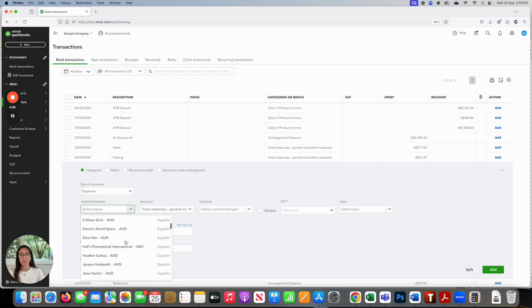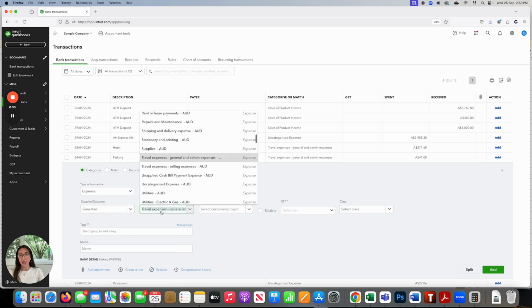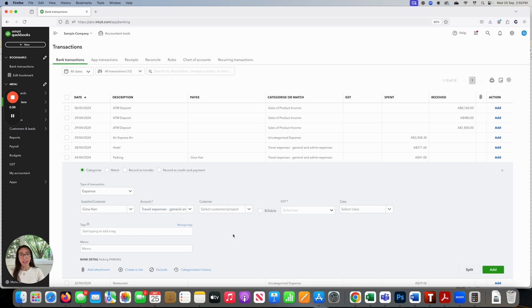So you might pick this one here. And then we're going to go ahead and put that either to travel expenses, or we might put it to parking if we want to be a bit more specific. And then we need to put the GST in, which is always important. When it offers you that question, you can say yes, and that means from now on, every time you use travel expenses, it will allocate the GST for next time.